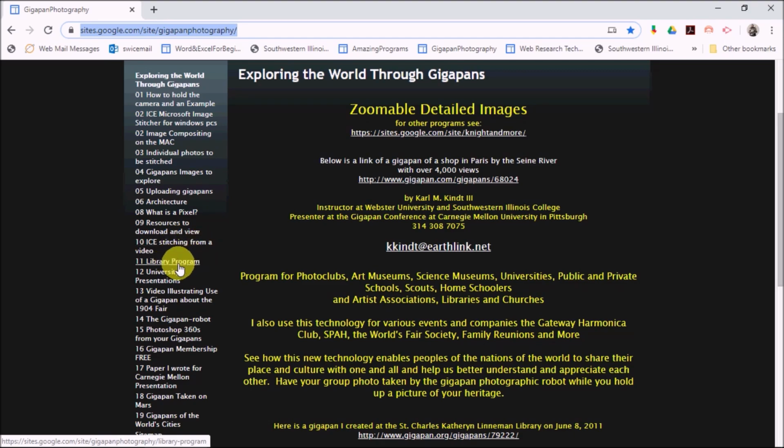Library programs that I have been presenting. University presentations that I've been presenting. A video illustrating the use of a gigapan about the 1904 fair. I went to the Missouri History Research and Archive Library and digitized some of their glass plate 8x10 negatives, and was able to concatenate about 4 of them into a gigapan image that was taken at the fair.